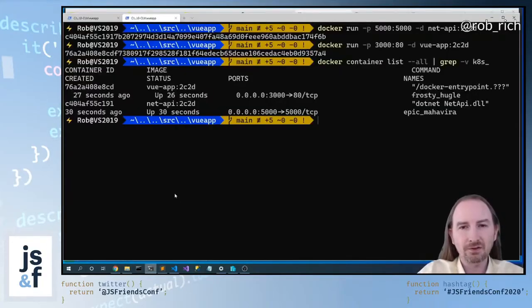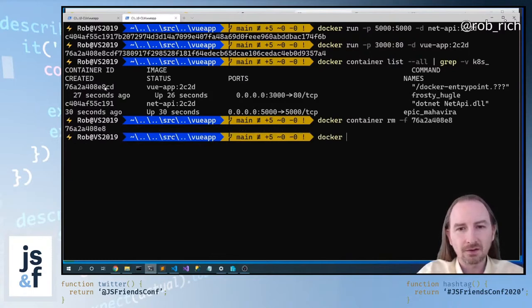So let's turn both of these containers off. Docker container rm -f. Let's grab that container. Docker container rm -f. That container.